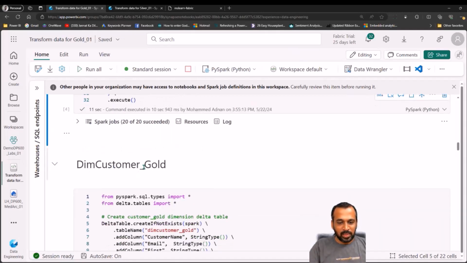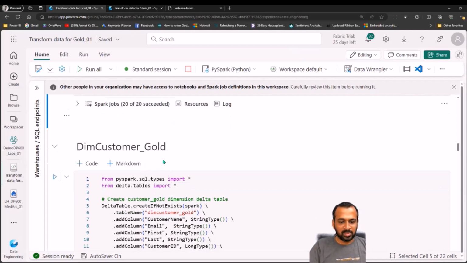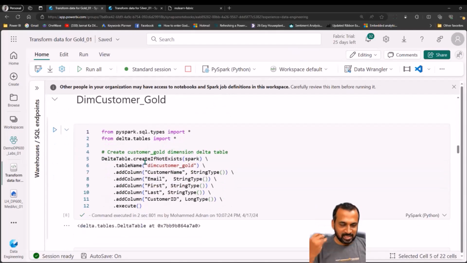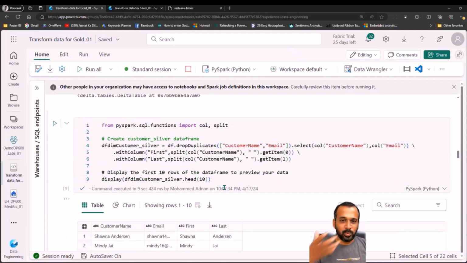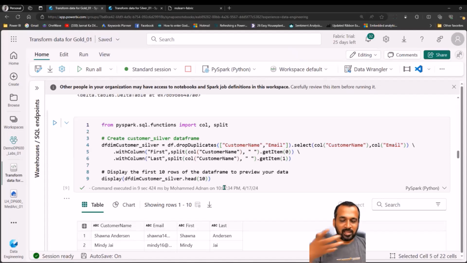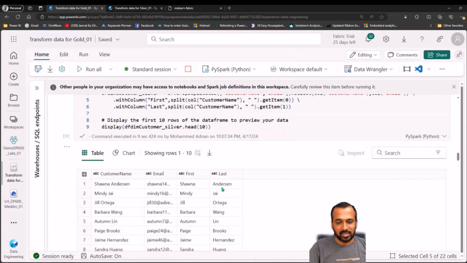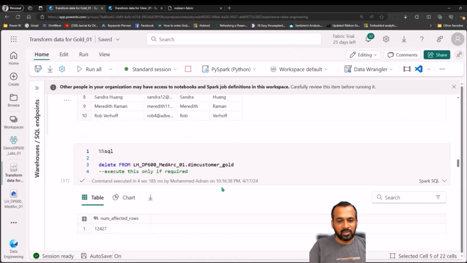Now I'm doing the same step for the dim gold customer. It's actually the same: creating a schema, then taking the customer name, removing the duplicates, keeping only the unique customer names, and loading that into a data frame. From that data frame, we are inserting into a table here. If you want to delete and reinsert something else, you can also write a SQL statement for this. I've given delete from this table and insert with the gold data. That is also possible.